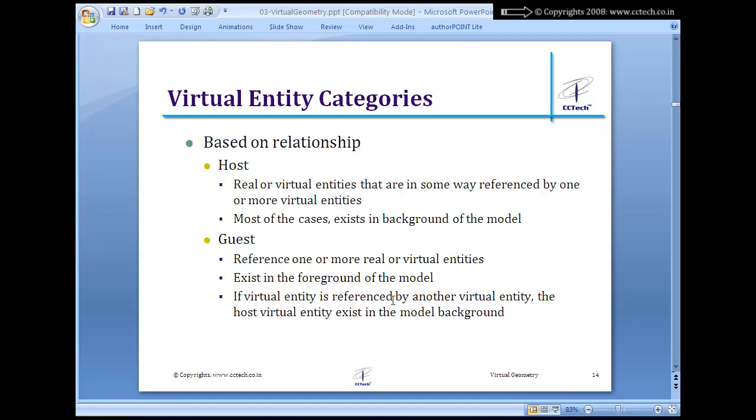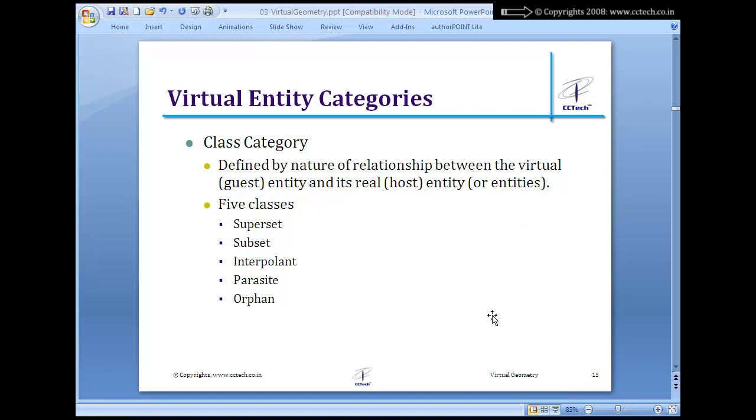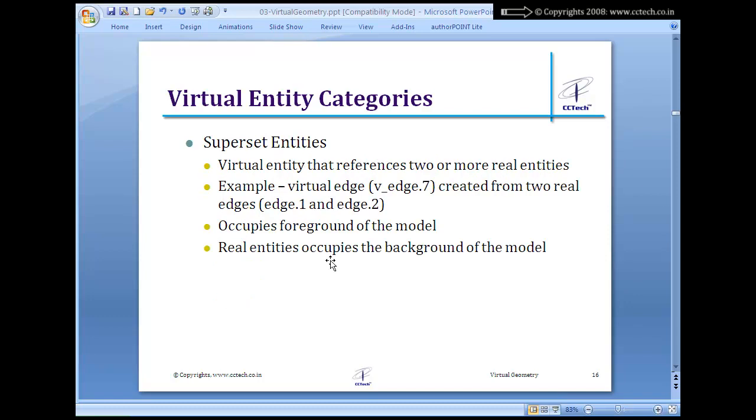If the virtual entity is referenced by another virtual entity, the host entity exists in the model background. That is correct. It means if I do a virtual merge operation, two real edges move in the background, one virtual edge pops up in the foreground, and that one virtual edge is called guest, and two real edges which are there in the background, they are called host. Again, based on how the virtual entities are created, they are also categorized into 5 classes. One is called superset, other is called subset, third is called interpolant, then parasite and orphan. Let's have a look at all these classes.